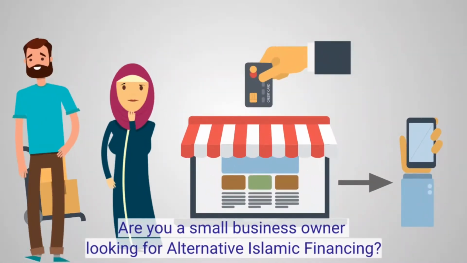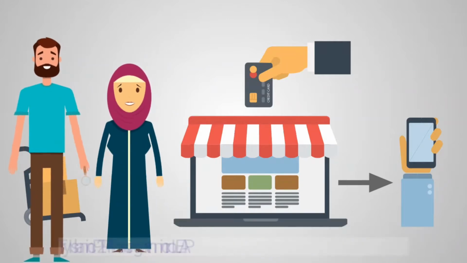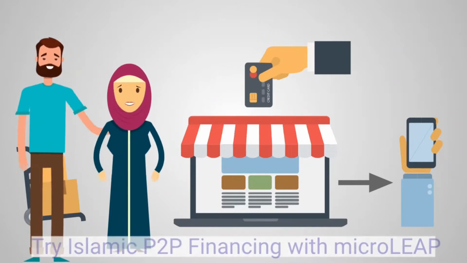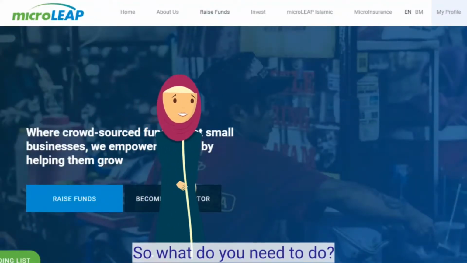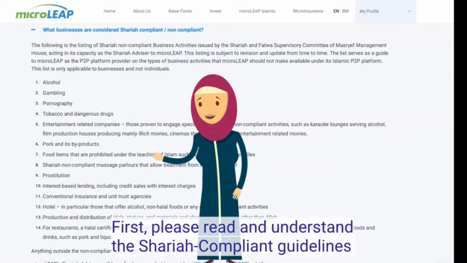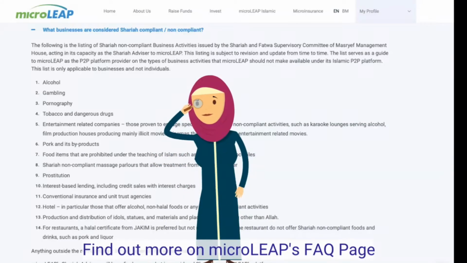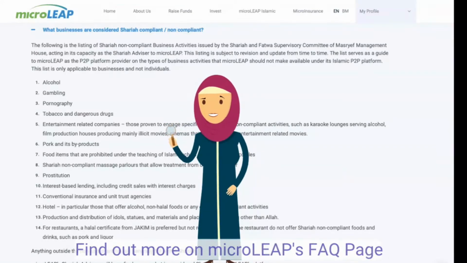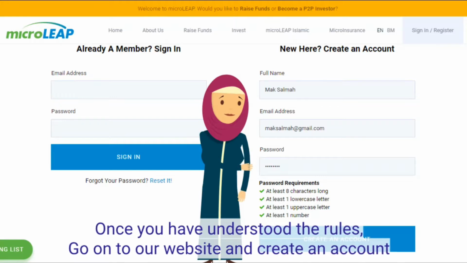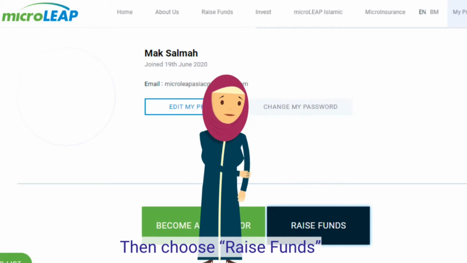Are you a small business owner looking for alternative Islamic financing? Try Islamic P2P Financing with microLEAP. So what do you need to do? First, please read and understand the Sharia-compliant guidelines. Find out more on microLEAP's FAQ page. Once you have understood the rules, go onto our website and create an account. Then choose Raise Funds.